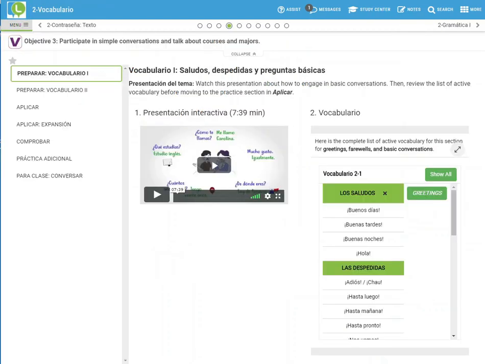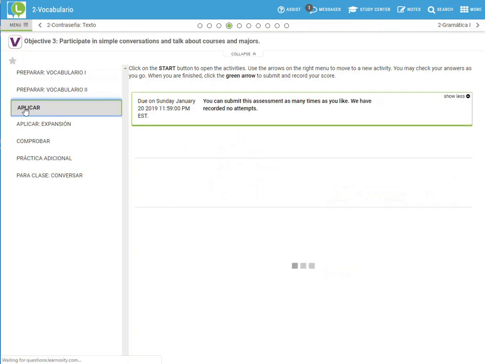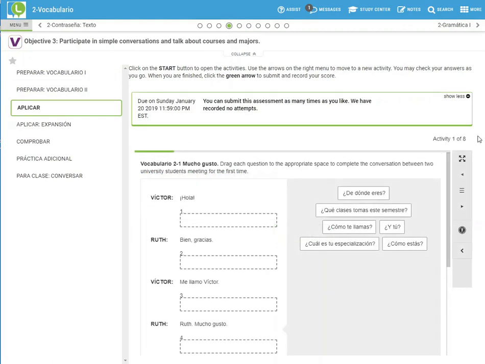The last navigation tip is related to the activities that you will do in the course. I've navigated to the vocabulary section in Unit 2 and will now click on Aplicar. To begin, click Start, and this begins your sequence of 8 activities. Answer the questions and then press the right arrow to continue.